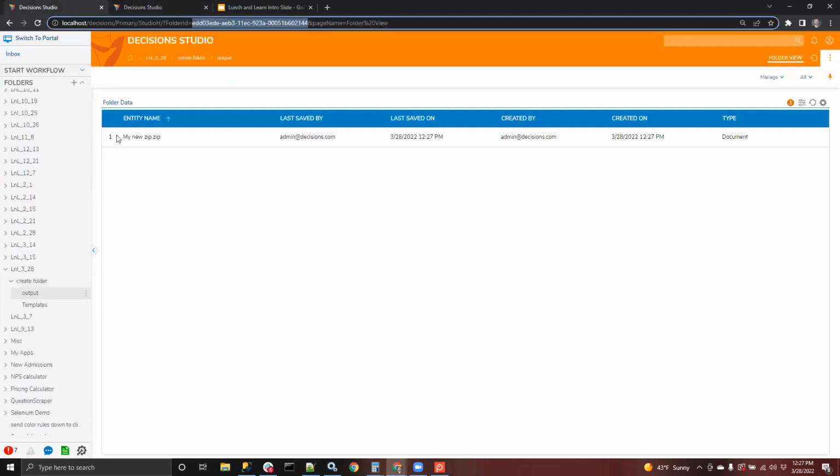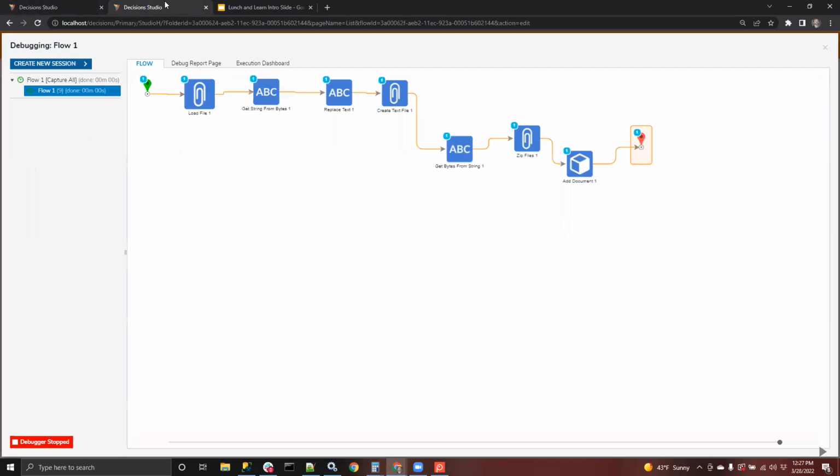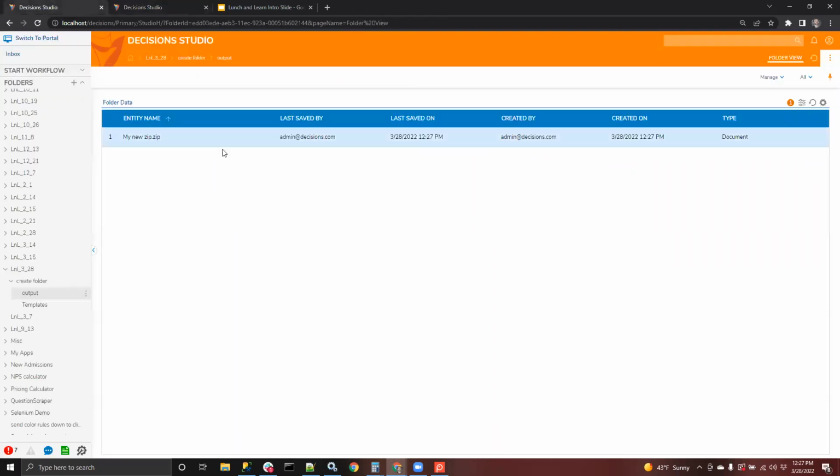That should run, and I should have my new zip.zip here in output. So again, I'm loading files, changing the bytes to strings, updating text. You can ignore create data here. Turning that updated text file from a string back to a byte array, building up a zip from that, turning that zip into a document, and then you get that here. So something similar to that. This is, of course, very static. All of these things can be very dynamic as needed.